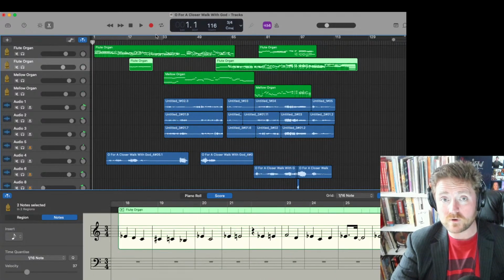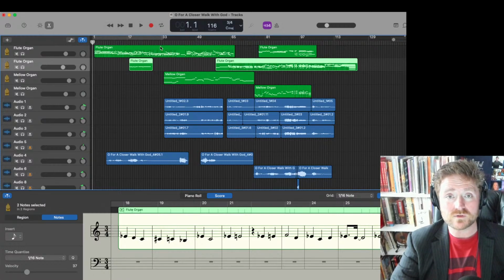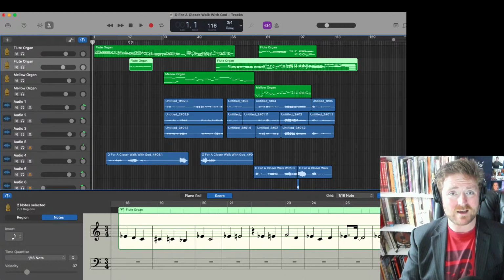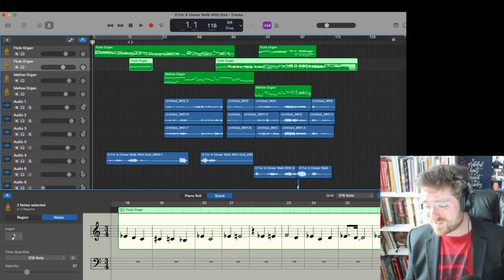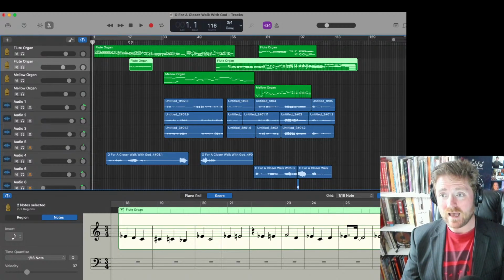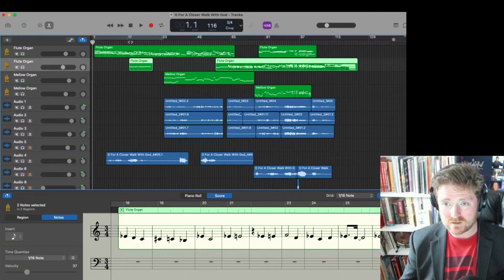Up here at the top, everybody, and you'll find this on all sequences, we've got what's called the transport. So we've got rewind, fast forward, back to the beginning, play and record. Very similar to the kind of thing you used to have on the old VHS recorders, and any device that records, you'll see these basic buttons, and they work exactly as you'd imagine they do.